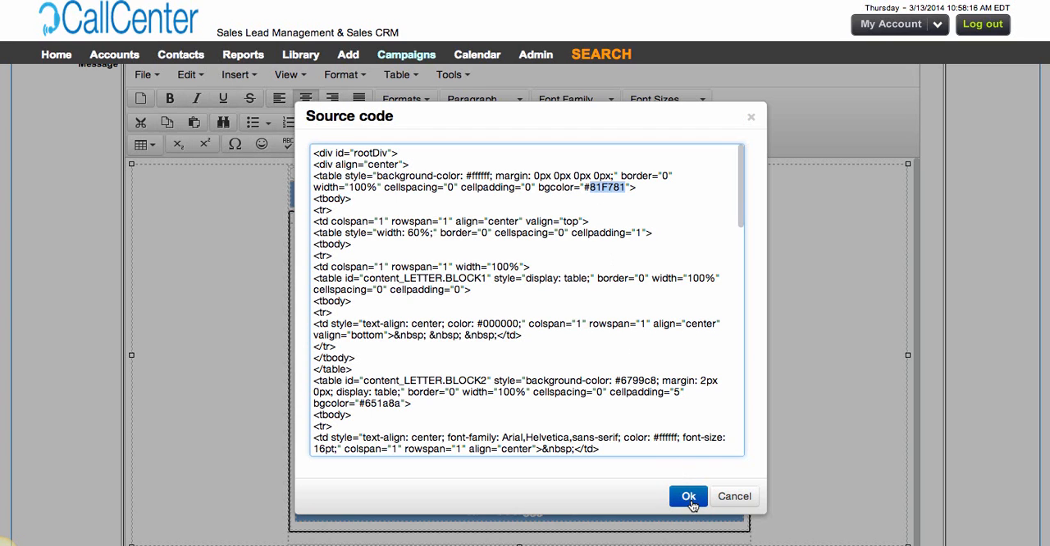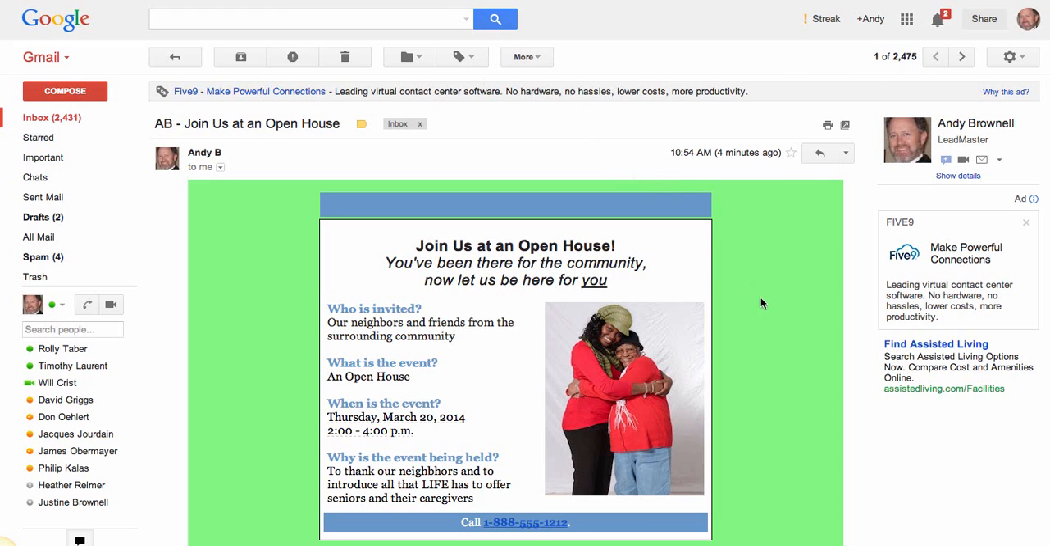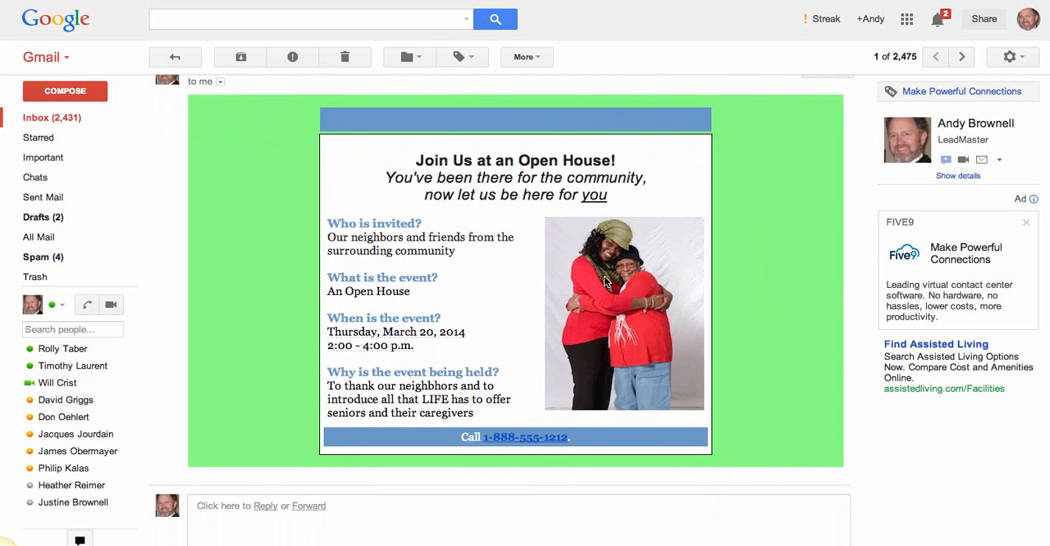So once I've set the background color, I can go ahead and send myself a test email. I'm going to save that, click submit and save it. And then when I go to my email, you'll see right here it has a background color of green. So that is the way to set the background color.